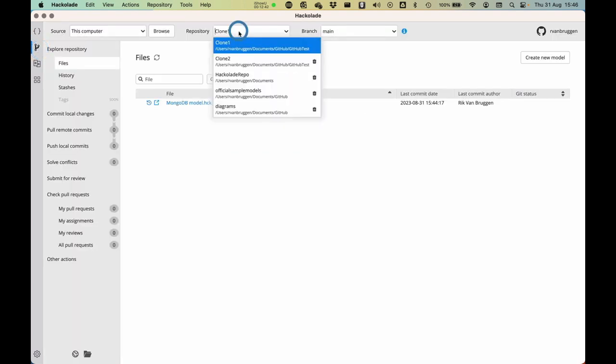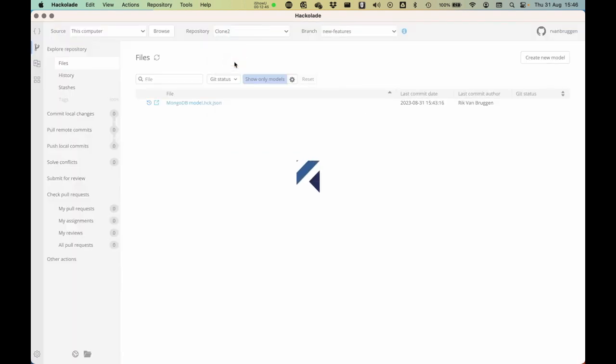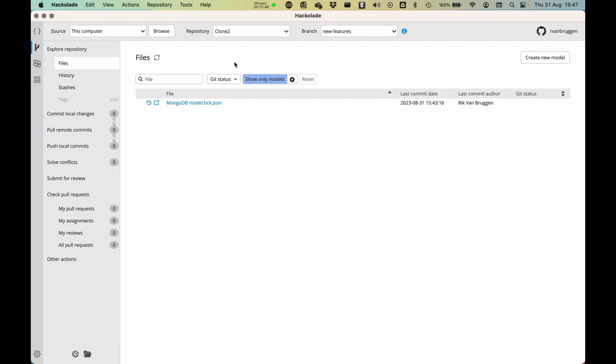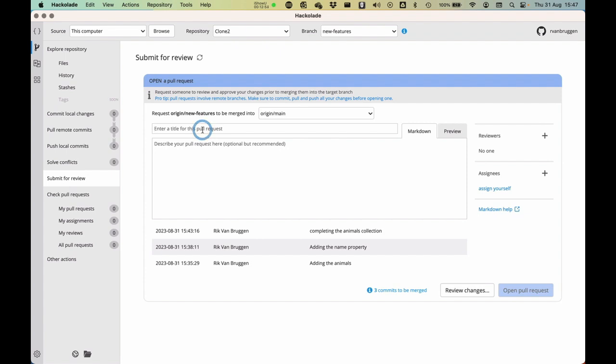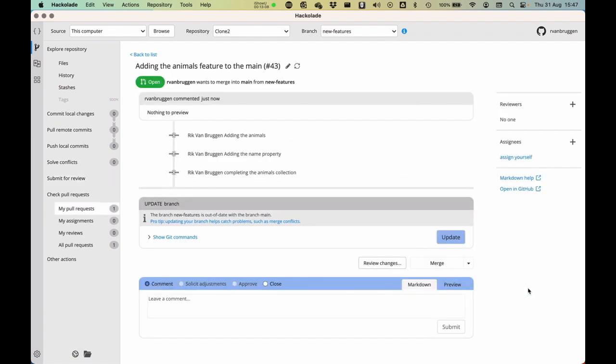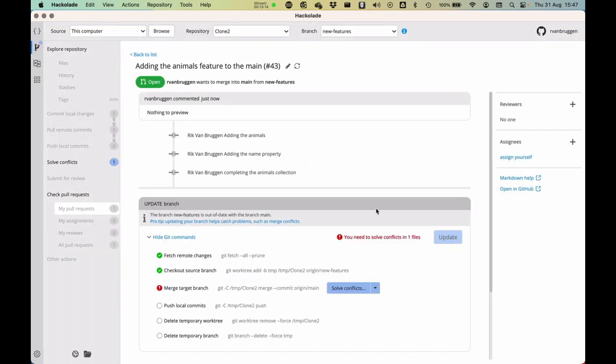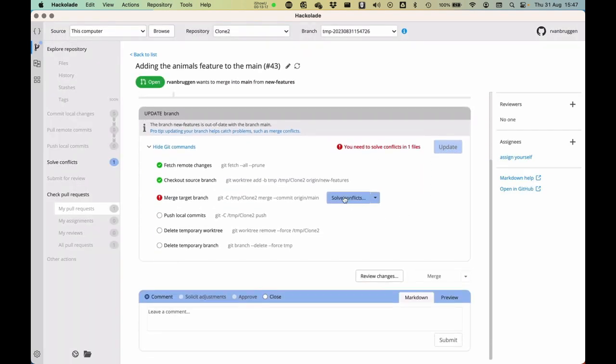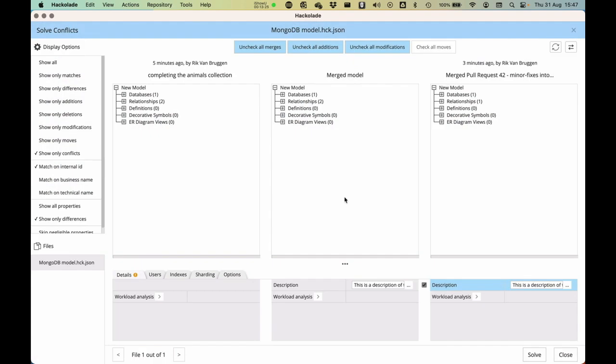We're going to go into clone 2, and in clone 2, we are going to create a pull request where we want to say that we are adding the animals feature to the main. We're going to open that pull request over there. But again, it's going to say, well, you first need to update. And when we do that, it will basically highlight, hey, there has been a conflict here. So let's solve those conflicts.